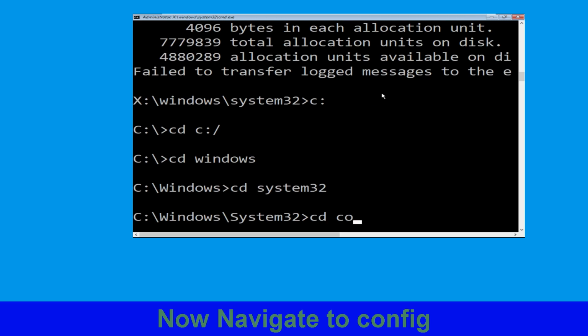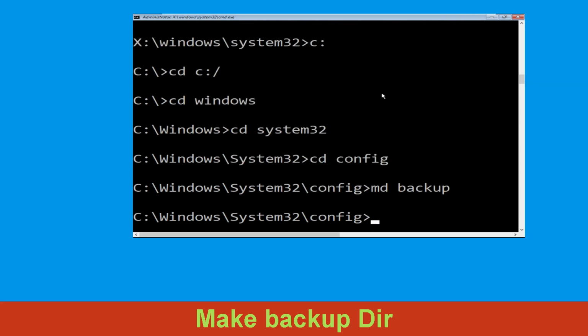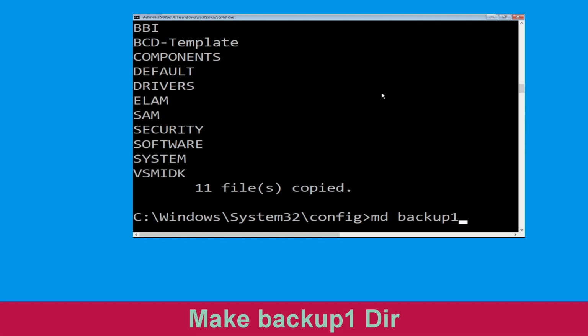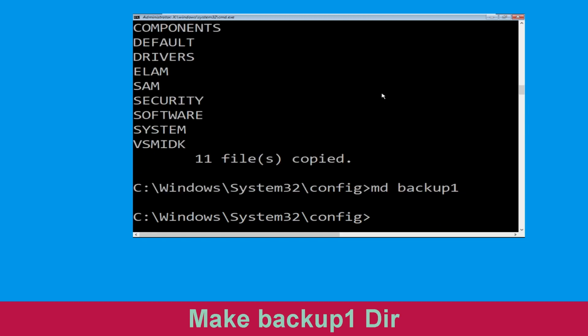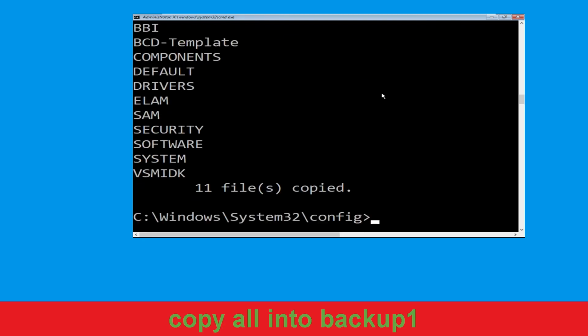Now type cd space config and hit enter. Then type md space backup and hit enter. Now type copy space *** space backup and simply hit enter to execute the command. Now execute the command md space backup1 and simply hit enter. Now type copy space ** space backup1 and hit enter.